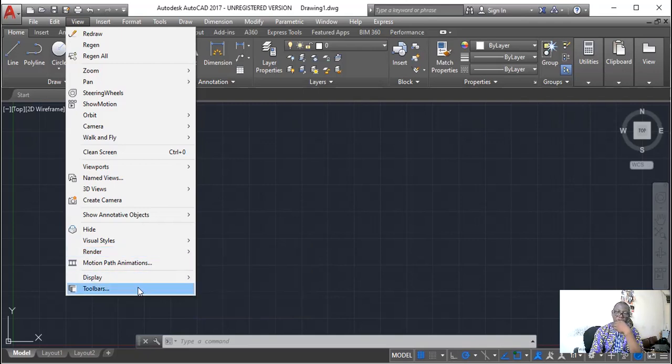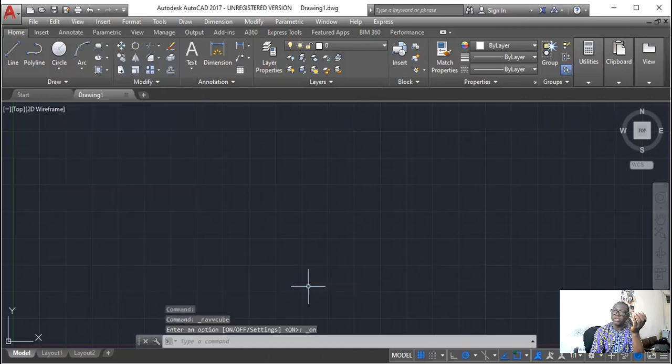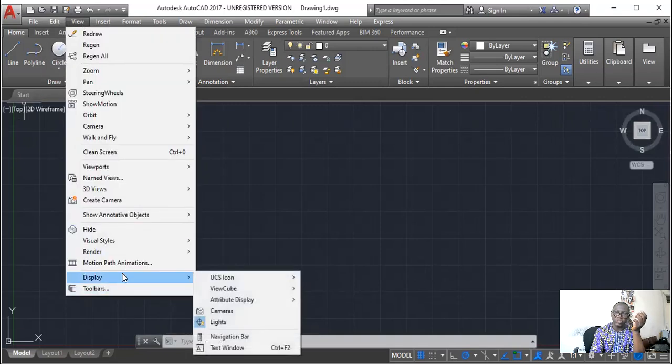Okay, now we also have display, where you can display many things: text window, view cube, all these things. This is our view cube here. If you want to turn it on or turn it off, you can. So that is from our view. You can use the display.